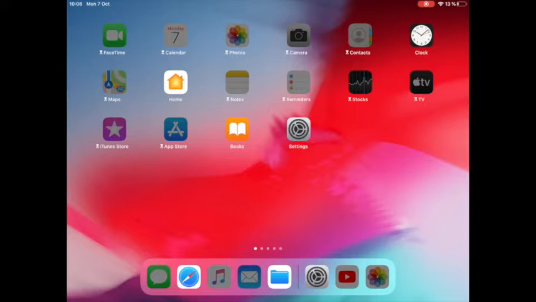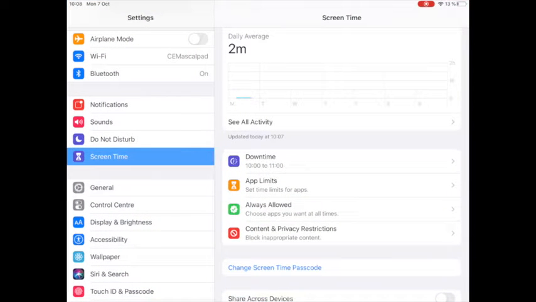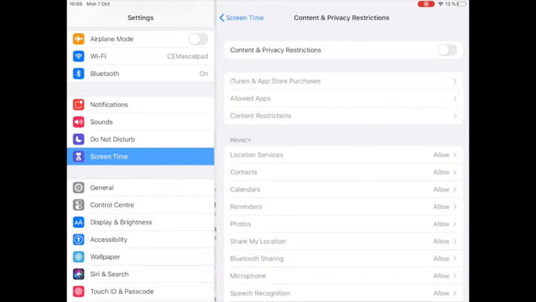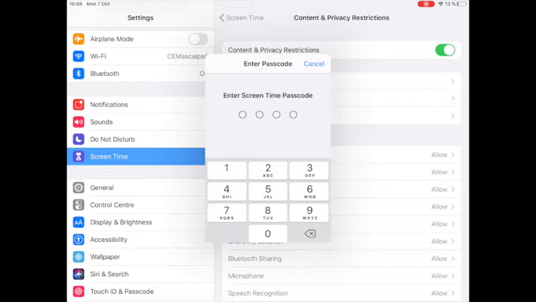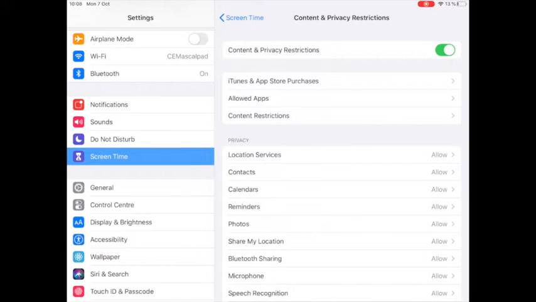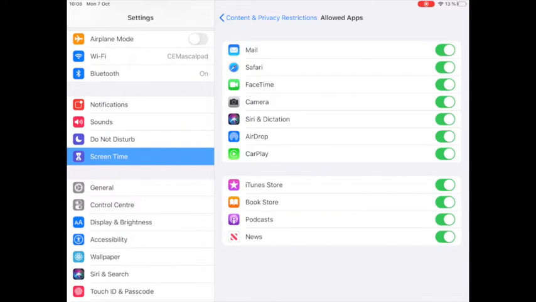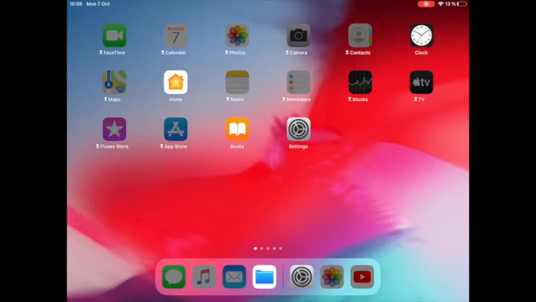Now if you wish to turn off Safari, all you have to do is go back to settings, back in screen time, and then can you see the one there that says content and privacy restrictions? Now if you click on that and you enable it, again you're going to have to put in your password, okay, then here you have allowed apps. Now here you can turn off Safari. And if we were to leave, you can now see that Safari has completely disappeared.